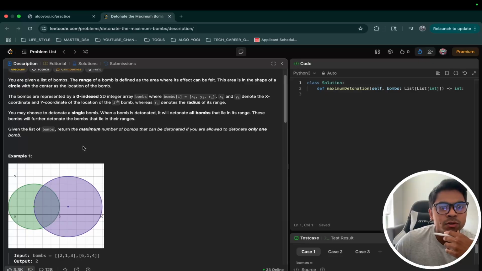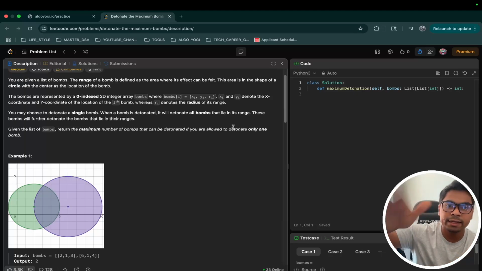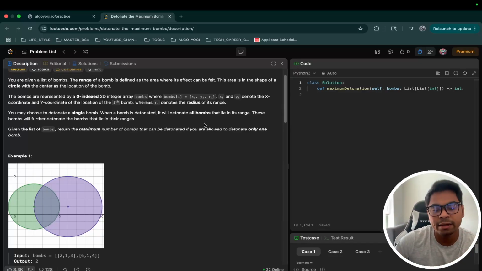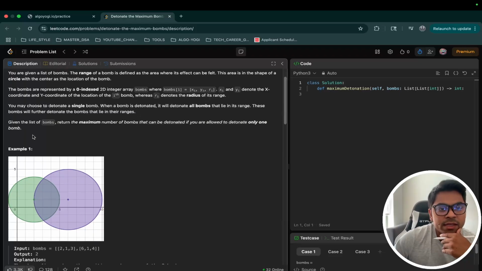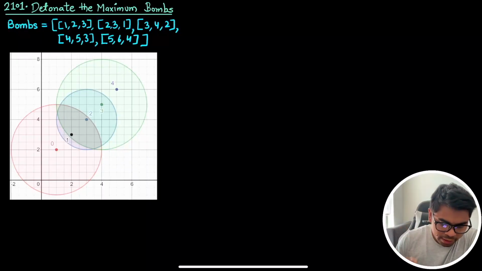Now, you may choose to detonate a single bomb. When a bomb is detonated, it will detonate all other bombs that lie in its range. What is the range? Basically, that range would be from this particular bomb's radius. If the other bombs are in that radius, meaning their center, which is their coordinate, is in that range, then they will also detonate. Given the list of bombs, return the maximum number of bombs that can be detonated if you are allowed to detonate only one bomb. So, detonate the maximum bombs.